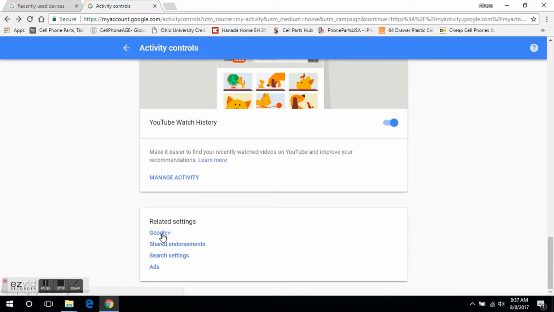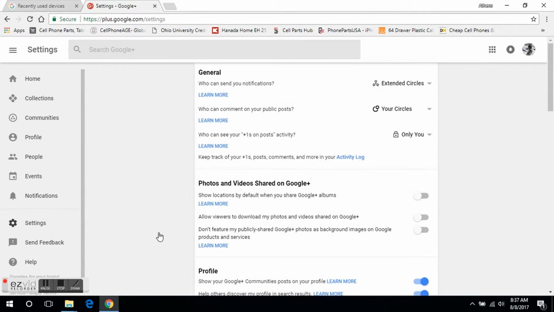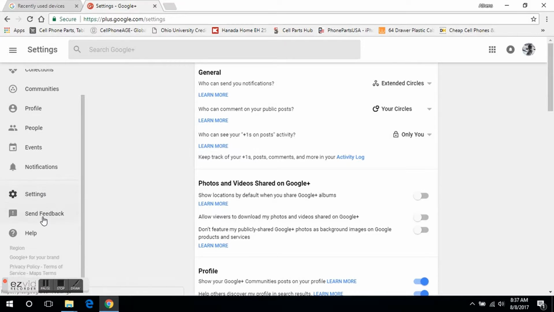Now we have also related settings for Google Plus, shared endorsements. These are settings that are not found here. Now let's go to our Google Plus. I have a Google Plus account for the business, and this has all of our collections, communities, profile, events, people, settings, notifications.